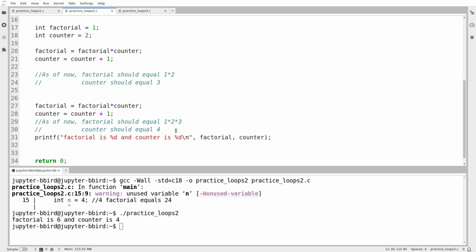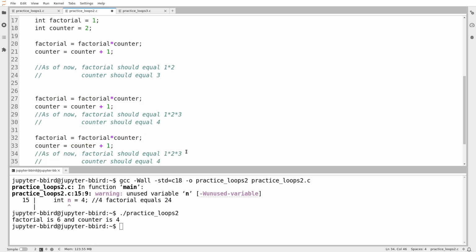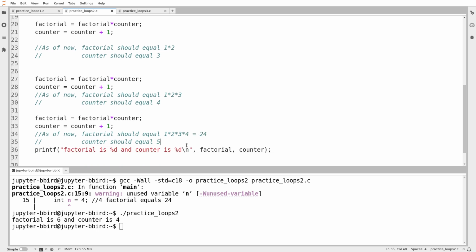Okay, so I'm going to try doing one more iteration of this to make sure I'm absolutely confident that I have this in the right order. So now the factorial should be, well, previously it was 1 times 2 times 3. I'm going to multiply it by the current counter value of 4, which means it should now be 1 times 2 times 3 times 4, which is going to be equal to 24. And the counter should now equal 5.